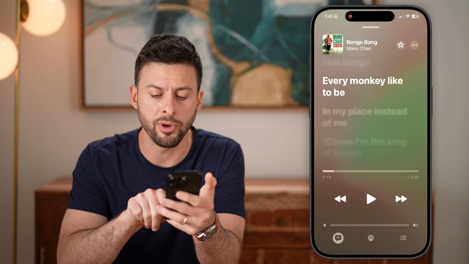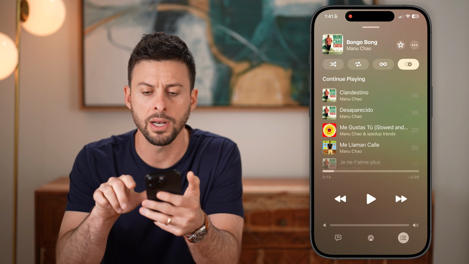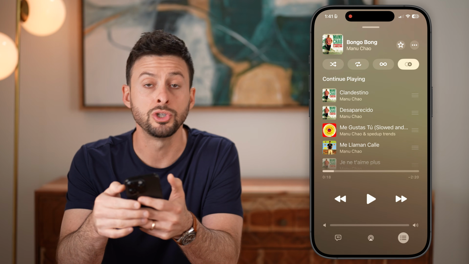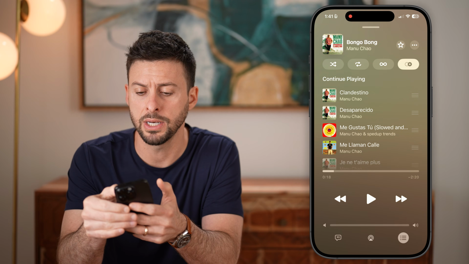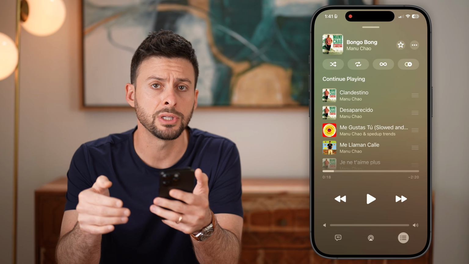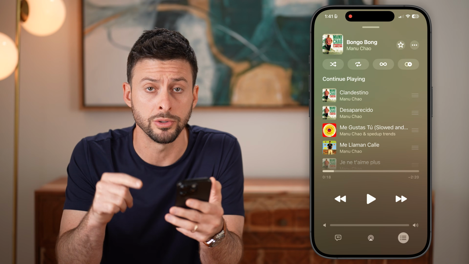Now from here, I'm going to tap on those three lines at the very bottom right, and you can see at the top right, those two circles are Automix. All I need to do is tap on it, and essentially I've disabled it for this one song.